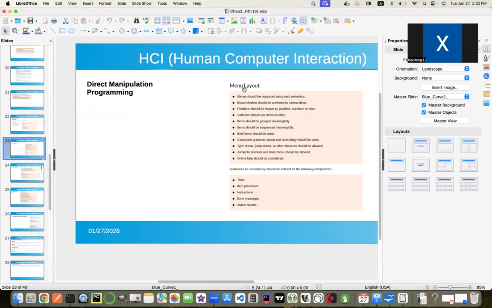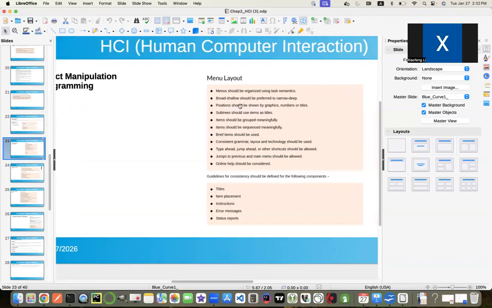Direct manipulation programming. This is about, let's just read a little bit and then you know what direct manipulation is. Consistent grammars. If you have an S plural, you make sure you use S. Do not have inconsistencies, right? Items should be sequenced meaningfully and grouped meaningfully. Subtrees should be items as titles. Position should be shown as graphics, numbers or titles, etc. Right?